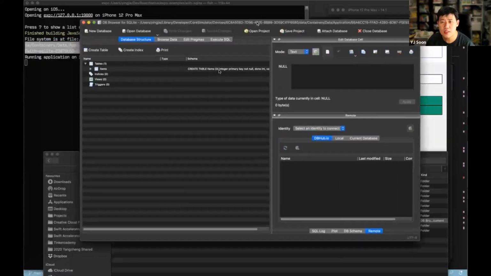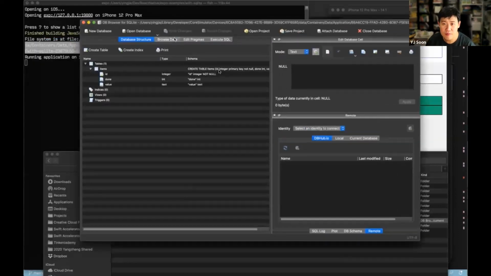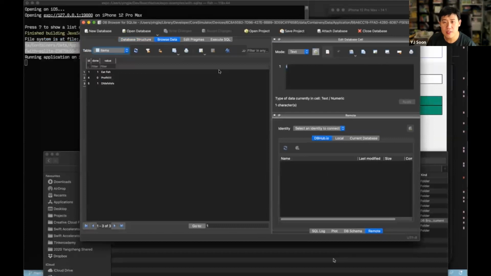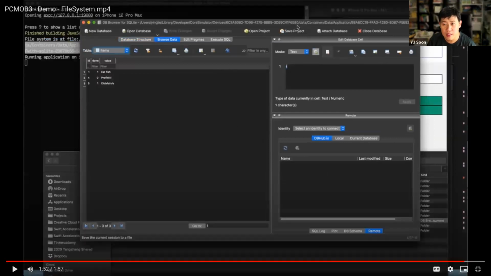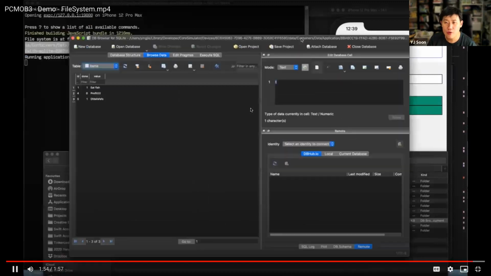I open it using this SQLite DB browser. So you can see over here, let me pause the video here. This is the database that we are concerned with. It's got IDs 1, 4, and 5, done values 1, 0, and 1, and values eat fish, profit, and dsfsfsfs. So that's how you get this.